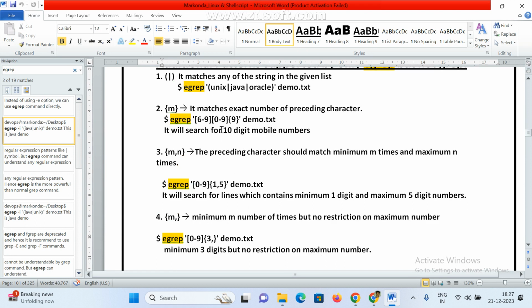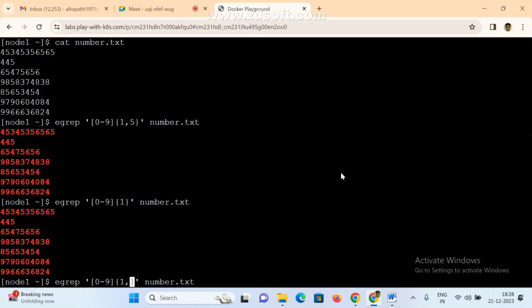So see here, it matches the exact number of preceding characters. So if I want exact, it will search only 10 digit numbers. I want to count only 10 digit numbers. So now 0, 6 to 9 for the first digit, second digit 0 to 9, and maximum this is 9. 0 to 9 means 10 digit number. Now we already have one file, right? Same thing I am applying.